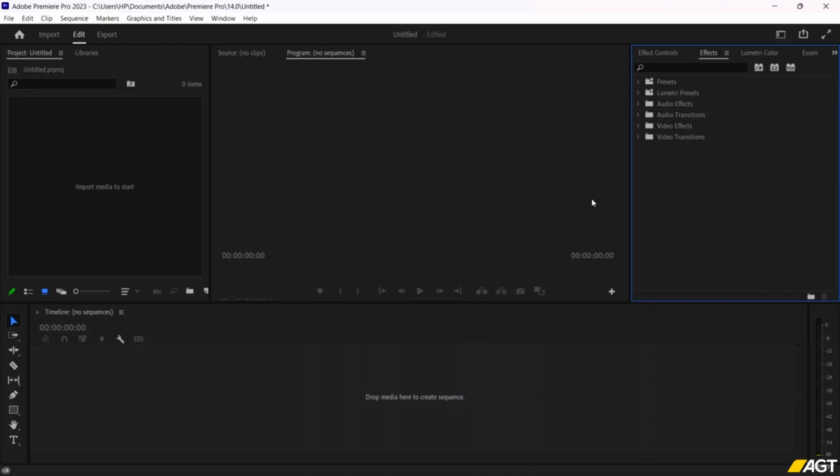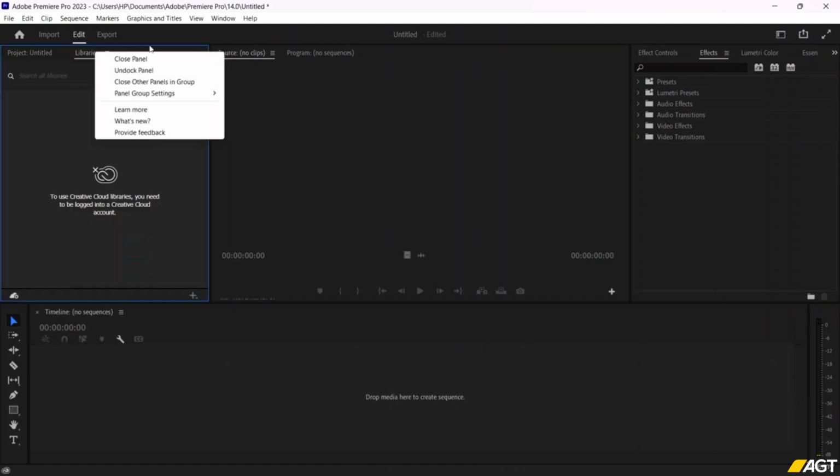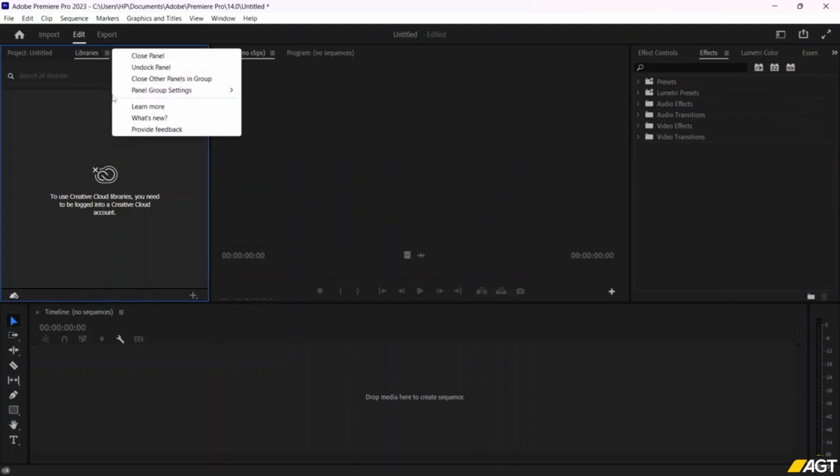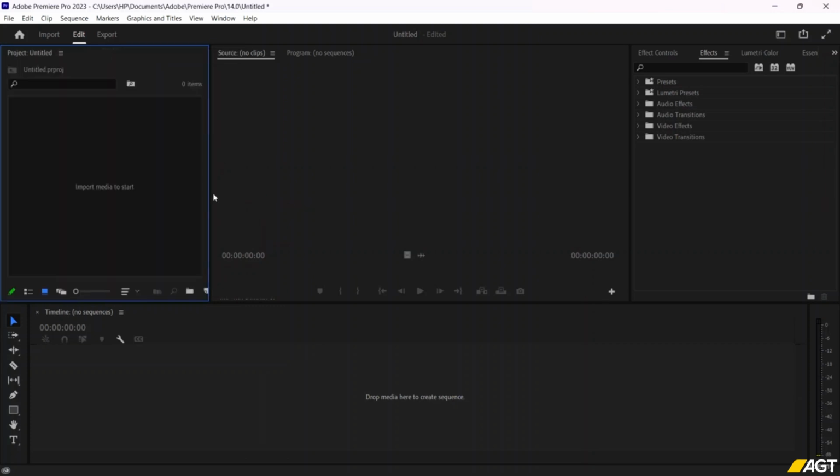All right, now I'll show you how to close a panel. Say that we do not want this library panel to be here. I can just right click on it and close the panel, or I can just click on these three bars over here and close the panel. They do the same thing. Okay, now if I close the panel, you can see that it's gone.